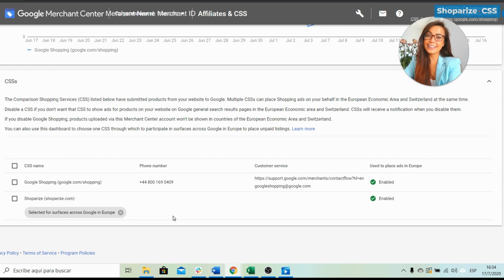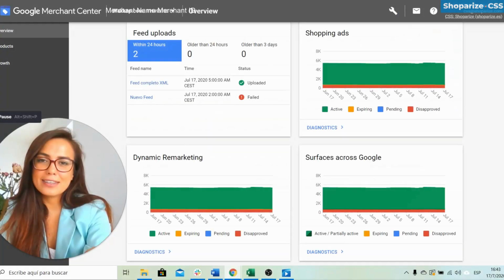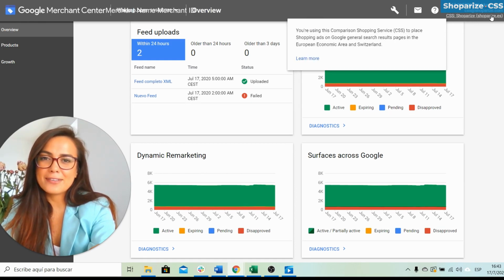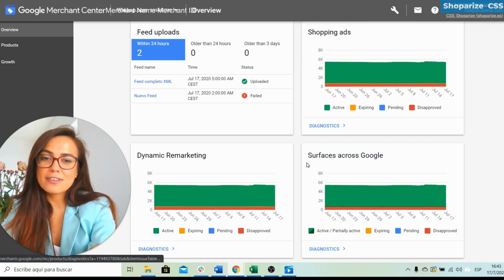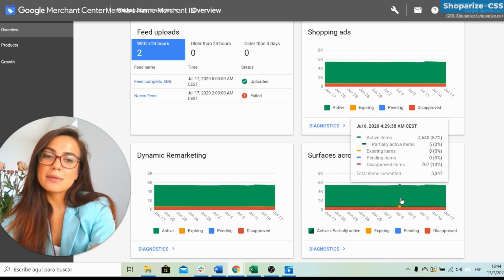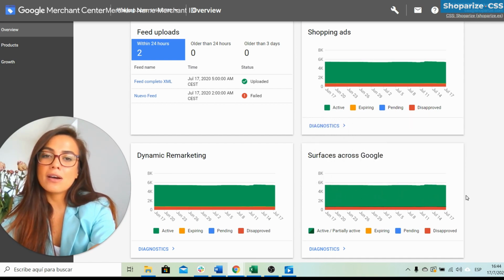So now you're done. Going back to your original merchant center where you are with Shopperize or your CSS selected, finding your services across Google, you should find now that all your products that used to be disapproved under the concept of CSS not selected for this destination are not there anymore. So this should be all green.